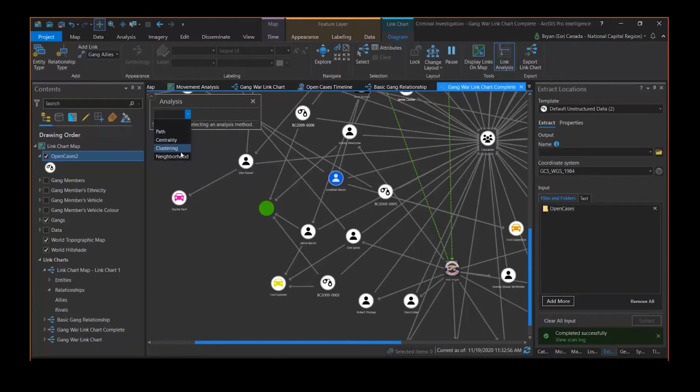They don't necessarily apply to this data set because, as you can see by this link chart, I have lots and lots of links. So everything is sort of clustered together already. This is good if we have lots of data and there's only one connection between each node or 2 connections. Centrality and clustering is really powerful in that sort of case. So let's start with our neighborhood analysis.